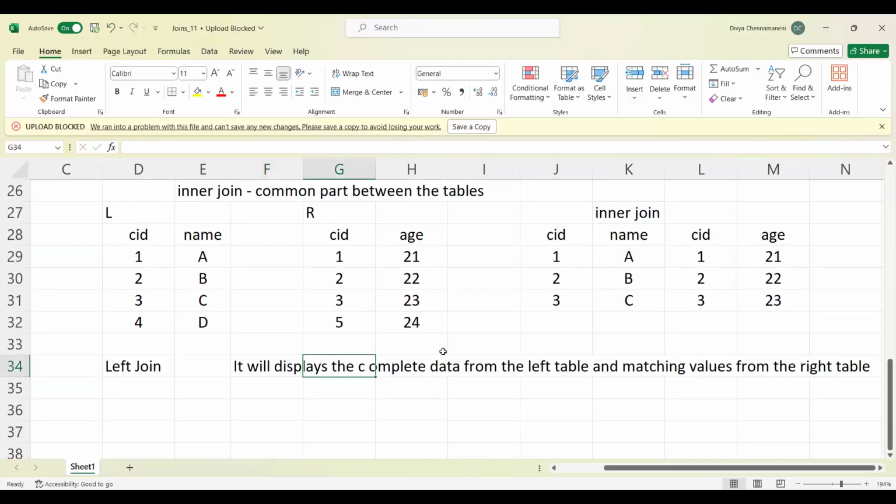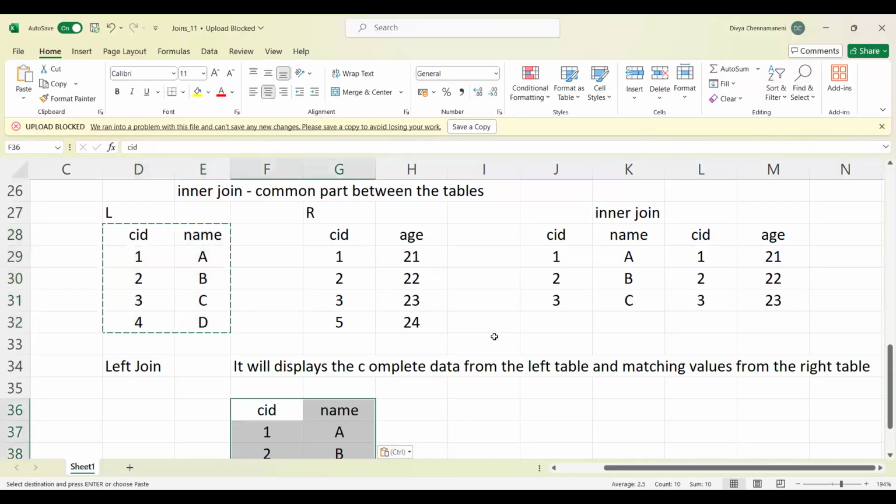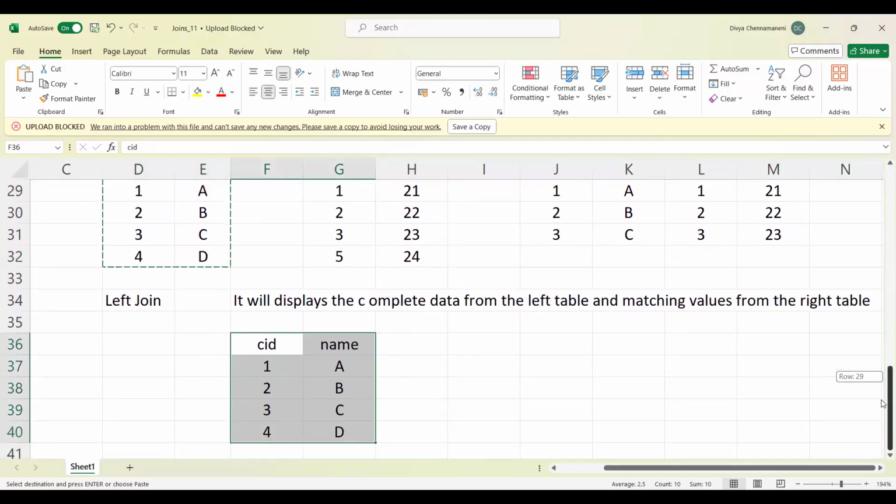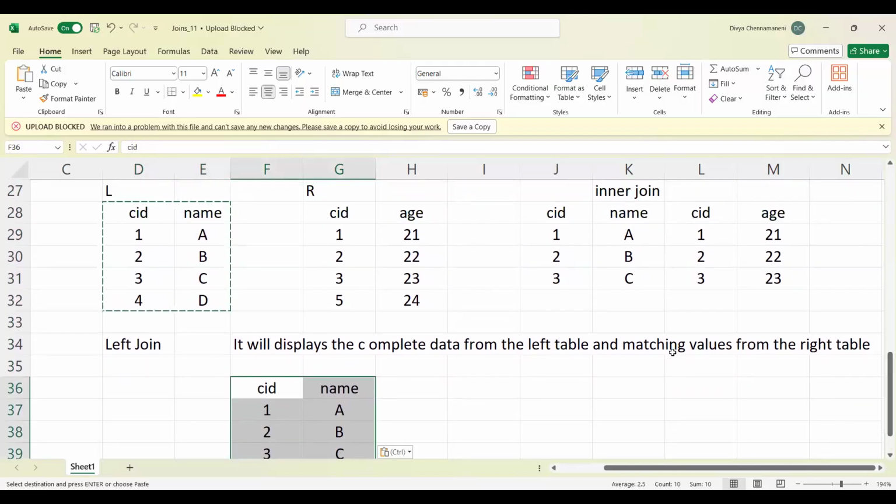It displays the complete data. This is the concept of left join actually. Whenever we are performing left join, that means in the join itself it is saying left join. We need to remember, as we are going to perform left join, it will display the complete data from the left table. So let's see, if I perform a left join between these two tables, what will be our output. Here first I will get all the data from the left table. Then, as I said, matching values from the right table.